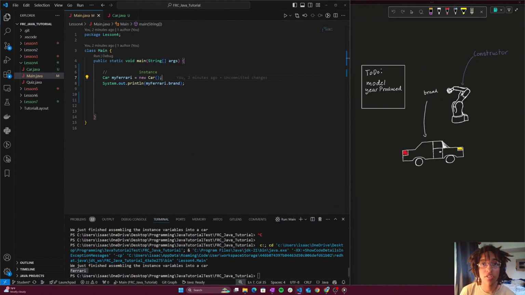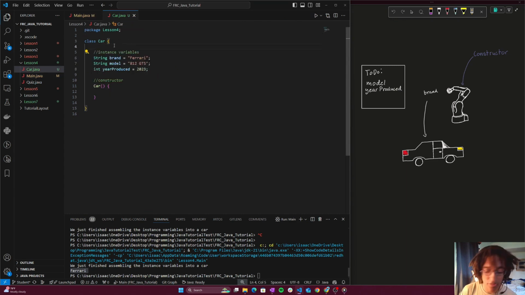Now, the next thing I want to talk about in a bit more detail is our constructor, because I gave a broad and simple explanation of what's going on here, but I want to walk through the process that Java goes through when assembling our cars. If we go over here, it breaks this up into two steps. The first step here is assembling all of our instance variables into our car object. And so this is step 1.